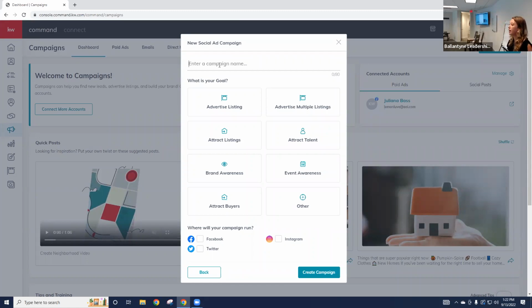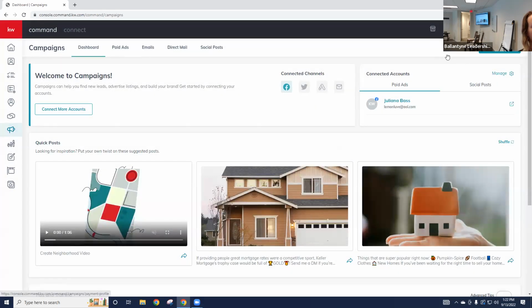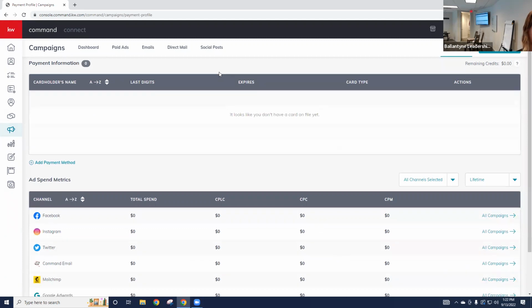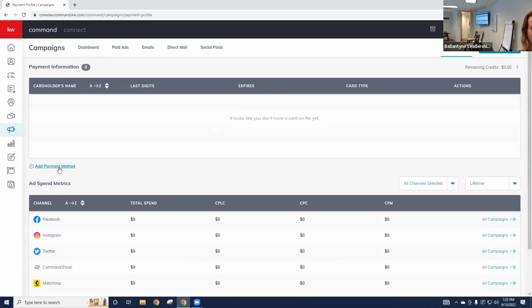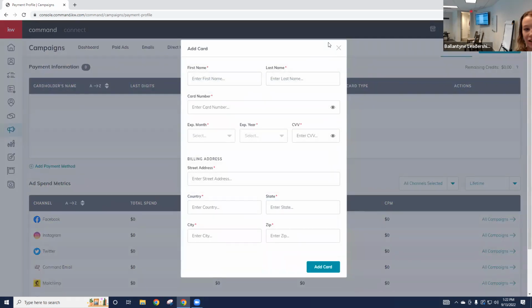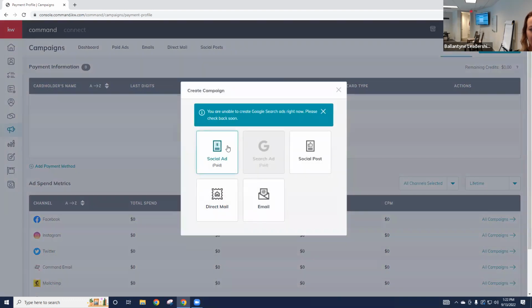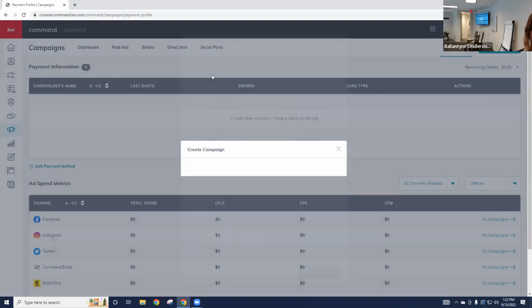Running a Facebook ad does cost money, so you will need to put your card information in here. If you don't have your card information, you can add it up here under payments. You'll see I don't have mine in here, so I won't be able to run it. Then add payment method right here near the bottom of that pop-up to add that in. So create campaign at the top right and social ad paid underneath.